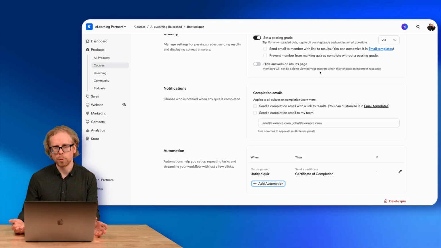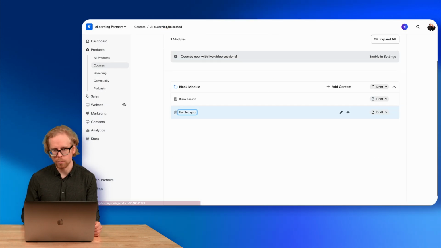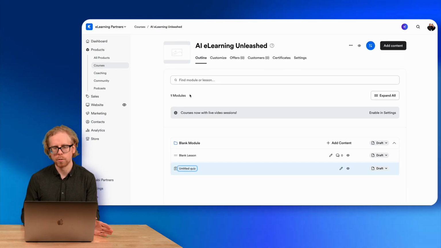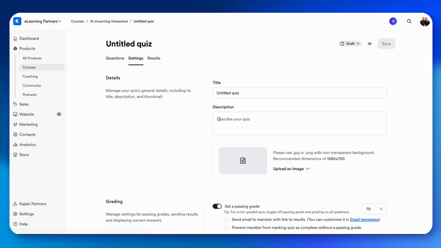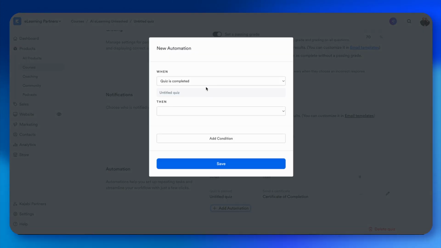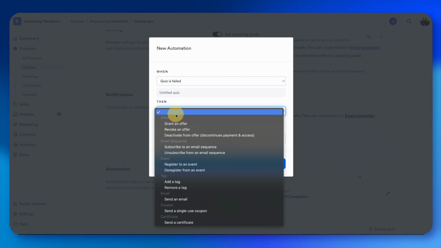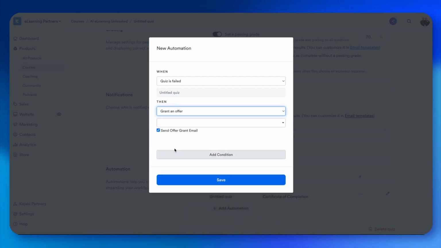Well, what you're actually going to want to do is duplicate this course. Okay, you're going to want to duplicate the whole course, including the quiz. You're probably going to want to redo the quiz for the second course. And then you want to set these two automations. So the first one is quiz is failed, then revoke an offer, and you revoke that offer.